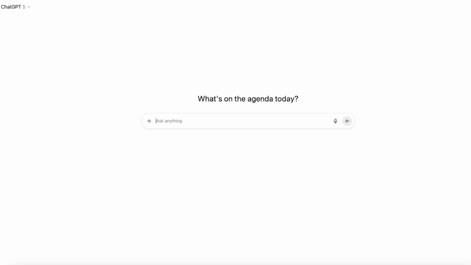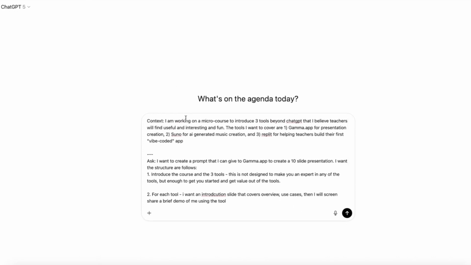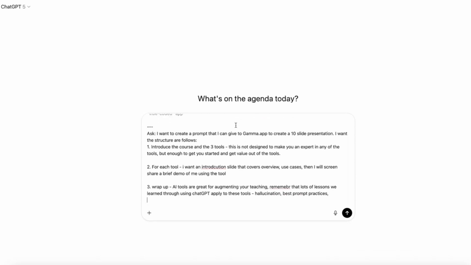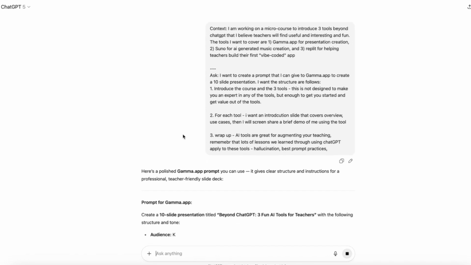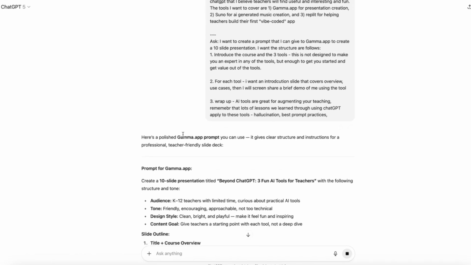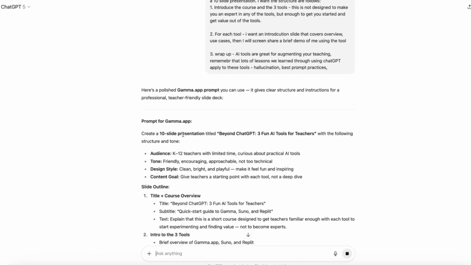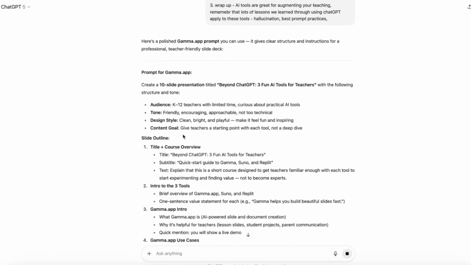Before we wrap up, I want to go through one more quick example. This example will showcase the technique of meta prompting, which is, in short, using tools like ChatGPT to create a better prompt that you will then bring over to the Gamma app and use to generate your presentation. You can see in this example, I'm giving the context as someone working on a micro course who's presenting on 3 new AI tools. I give it a clear ask that I want to create a prompt that I will then use to create slides for the presentation using Gamma.app.